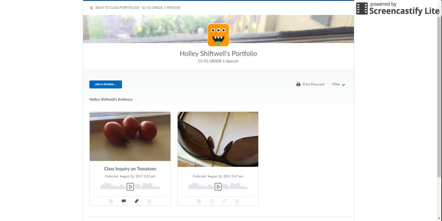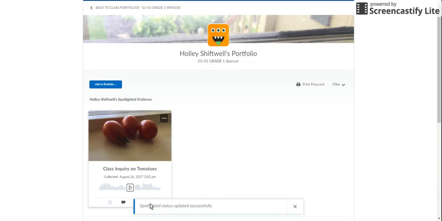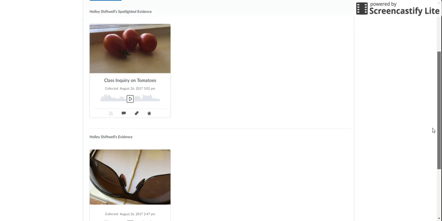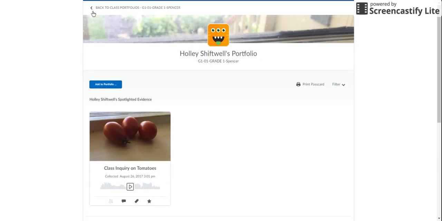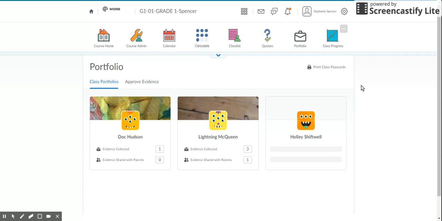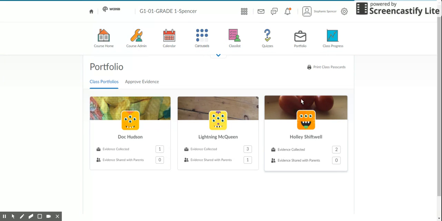So I'm back now to Holly Shiftwell's portfolio, and I can see the class inquiry on tomatoes. And if I really wanted to promote that as part of her portfolio, I can click on the star to spotlight that. And you can see that the picture with the tomatoes in the window shows up at the top. And if I go back, I can see that the tomatoes is a spotlit item in her portfolio.